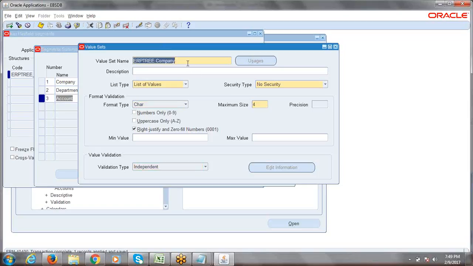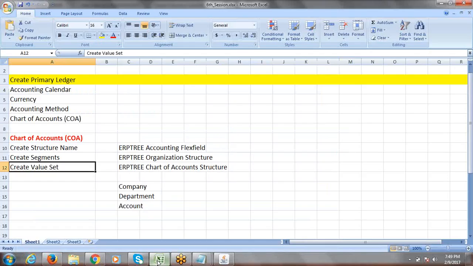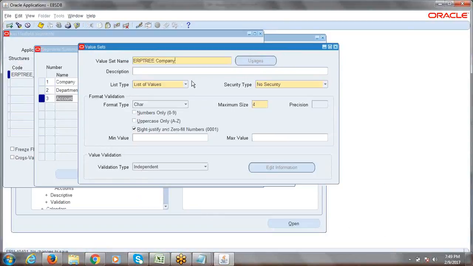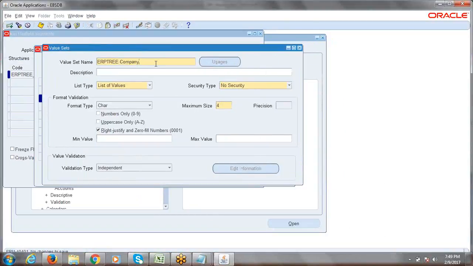Then save it with Control S. Don't worry, I'll take you through everything you have to understand. I created the company value set. Now, for the other segments, for department also we have to create one value set. To create it, place the cursor in the value set name field and click on new.